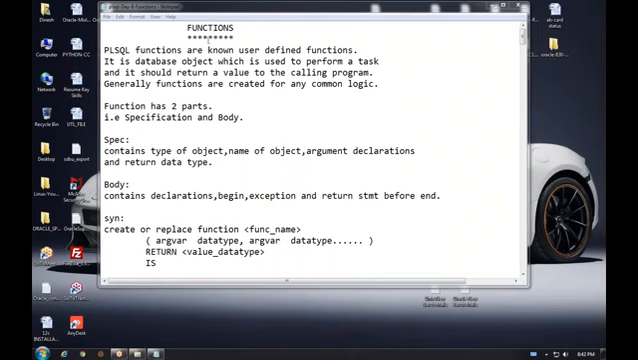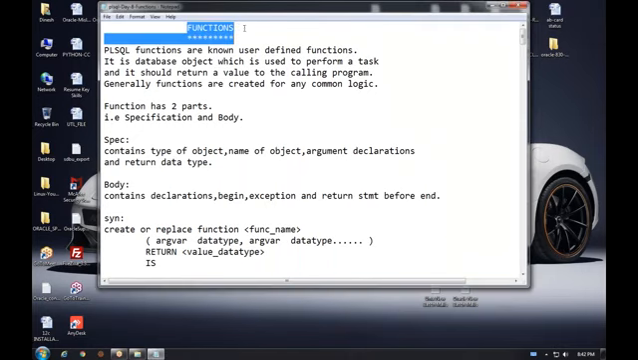Good evening. Today we are discussing functions. In SQL we have functions, and in PLSQL also we have functions. All SQL functions are called system defined functions or predefined functions. Those functions are provided by Oracle company.